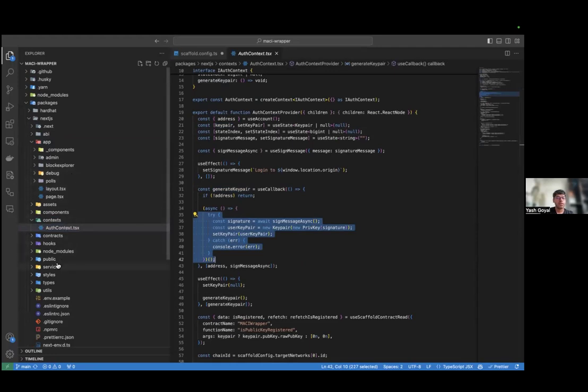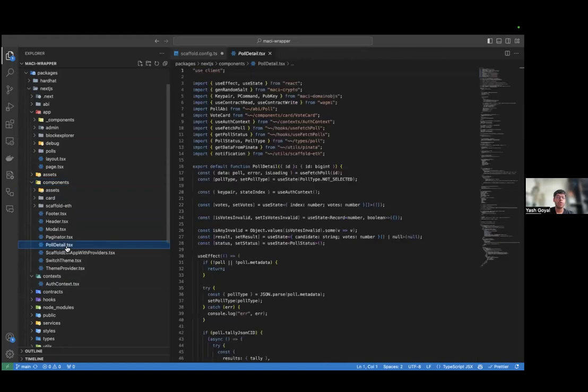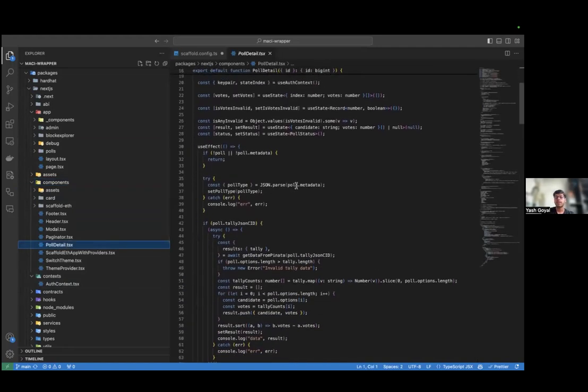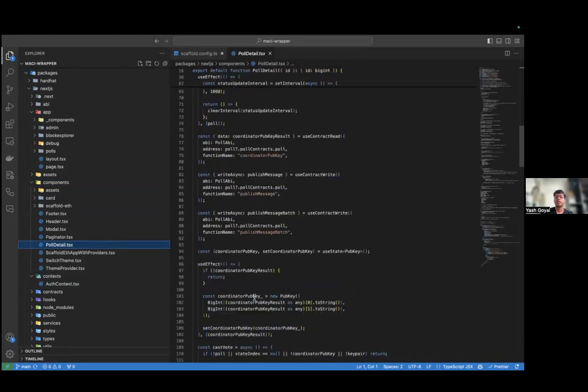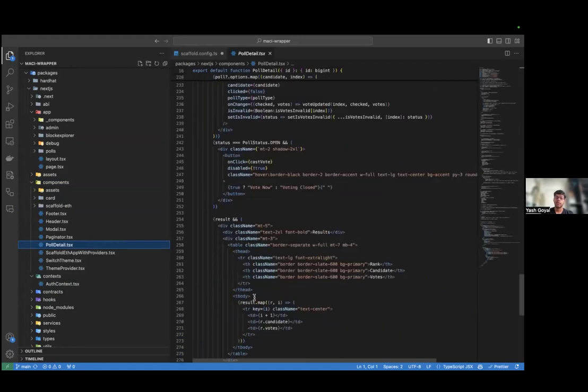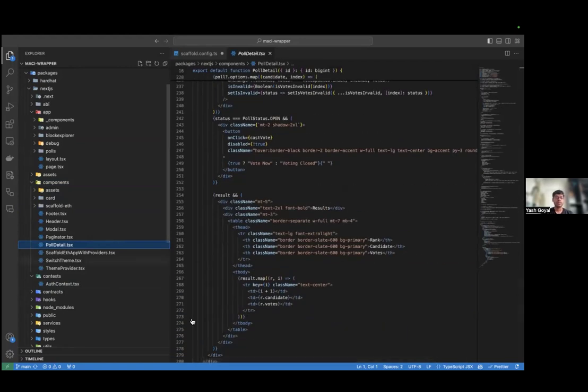And in components, there is a file called poll details.tsx, and this is the poll. You may want to use a different logic in displaying the poll. You may want to change the styles, and you can do that in this file, poll details.